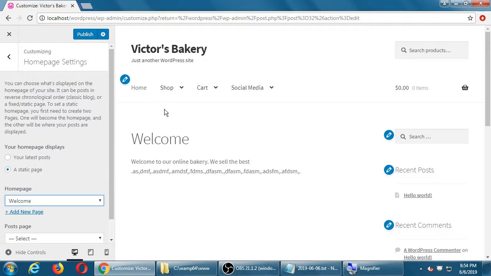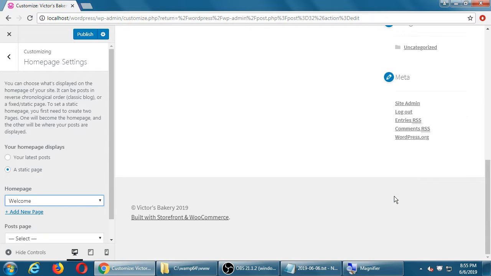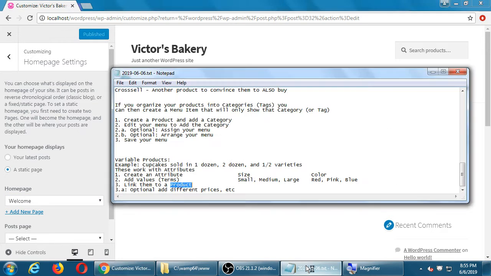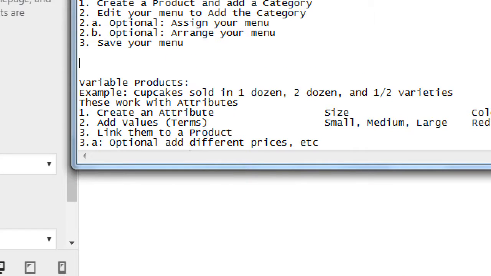So from this particular screen, you also have the ability to edit. From here, I can also edit the menu. I can edit these other sidebar elements if there's a little editing icon. And then when I make changes I want to publish, I'll put this into the notes.